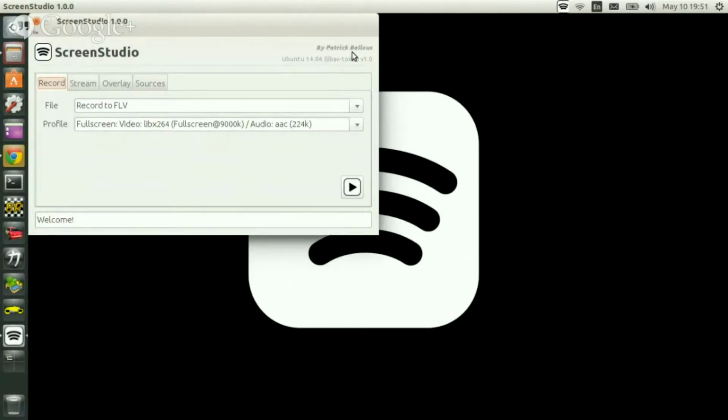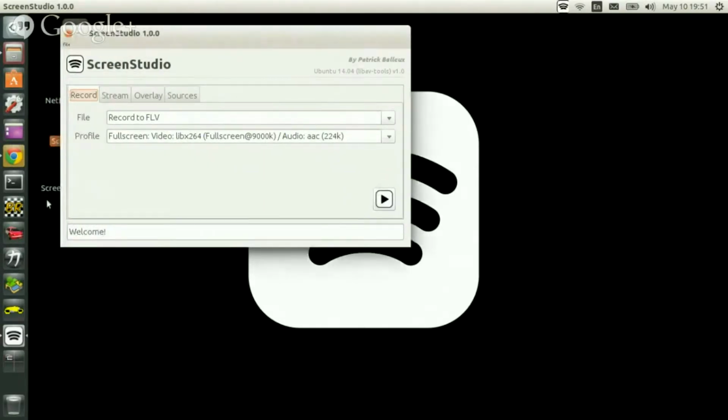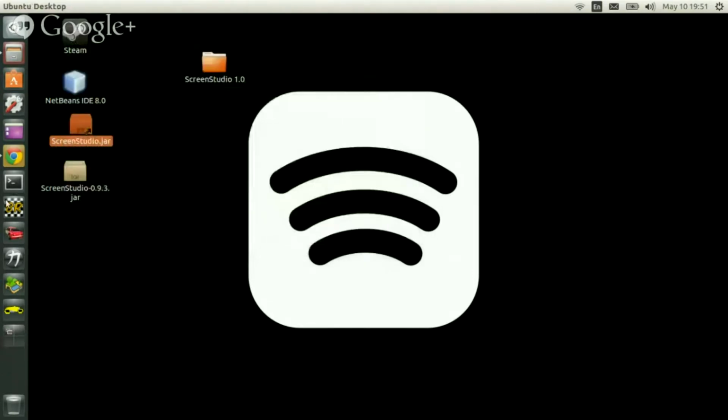And at the top, I've integrated in the XML file the OS version and backend of that configuration file. So we know that this one is targeted for Ubuntu 14.04 using libav-tools version 1.0. So that is ScreenStudio. So let's go back to you, Matthias.